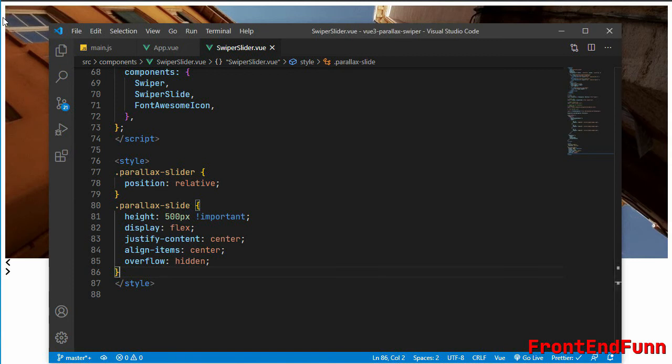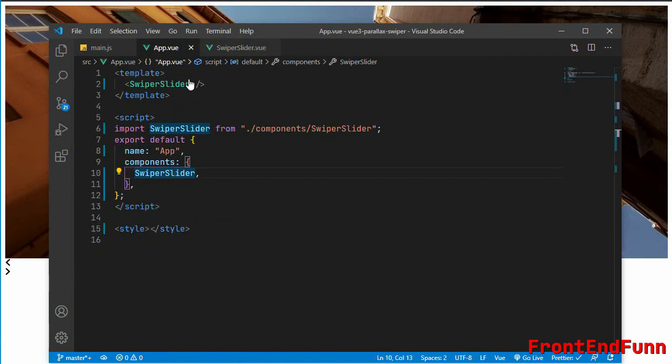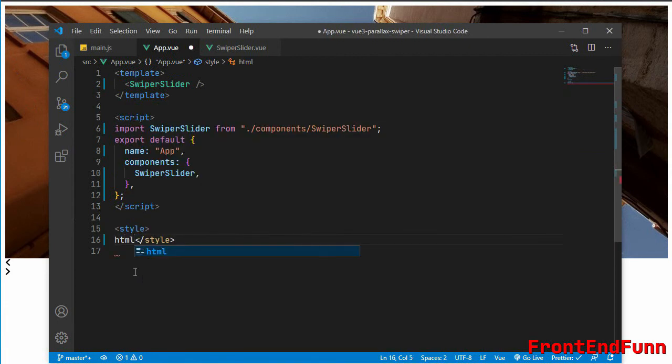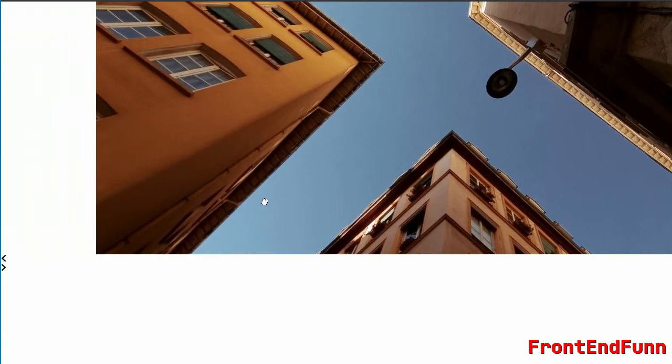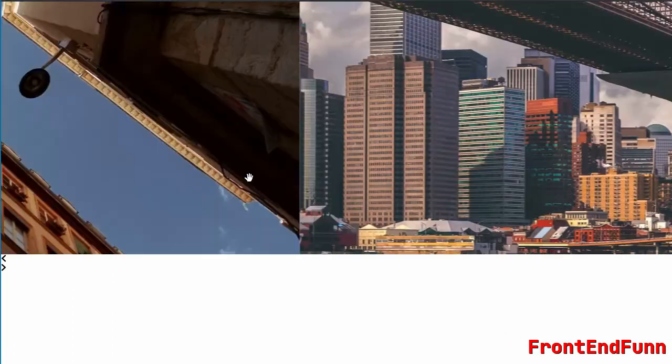We'll get rid of these margins on the app.js. Okay, so HTML, body, we'll set the margin to 0 and padding to 0, which removes the default padding from the browser. Fine.